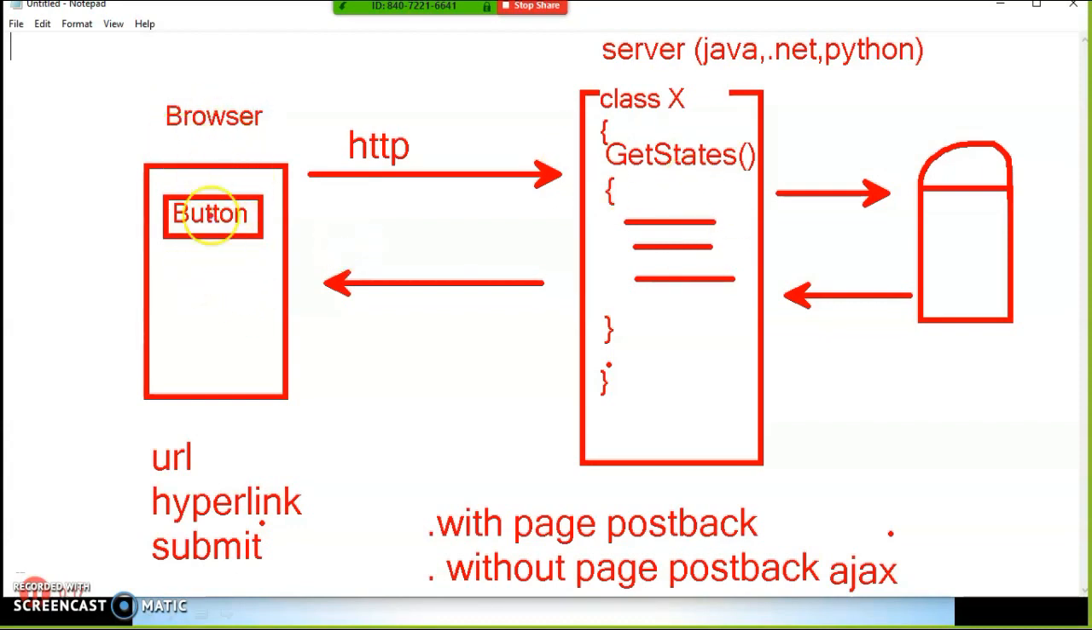In jQuery I will use the ready-made Ajax method. You have to tell Ajax to go to the server, call this method, bring the response, and display it in the front end. Otherwise, Ajax cannot communicate with the server. Ajax has some properties, which we'll discuss, and two callback functions: a success function and an error function.